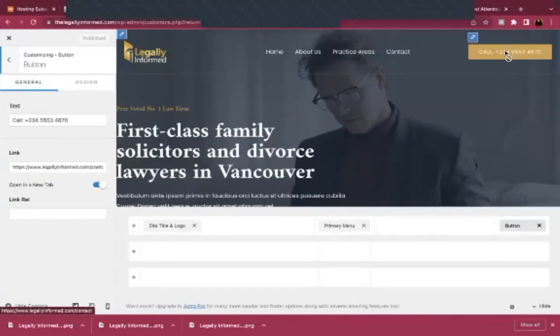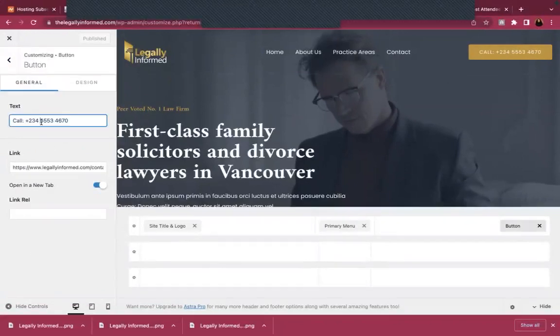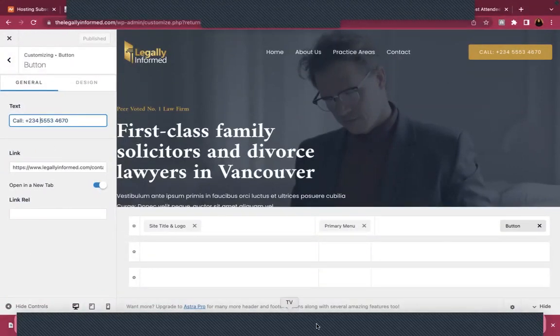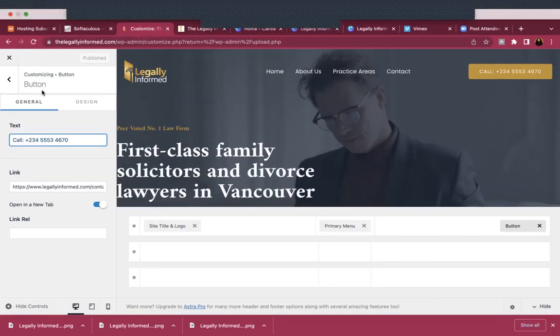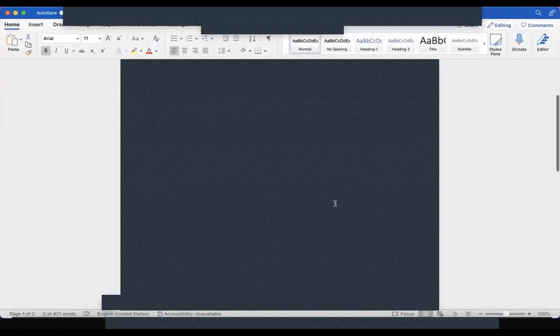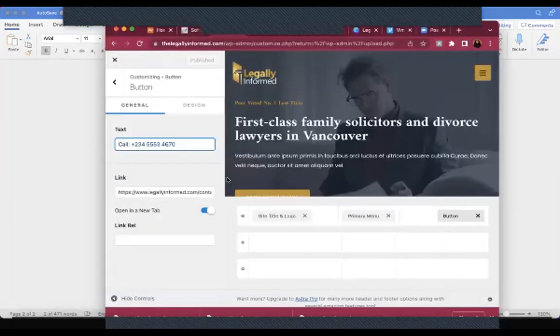The button on the header, this is what it is. So I'm going to change it to her number. I think we already have the document where I'm working with. This is the document. I'm just going to scroll down, and this is the phone number. So if I go in here back, I think the phone number is correct.